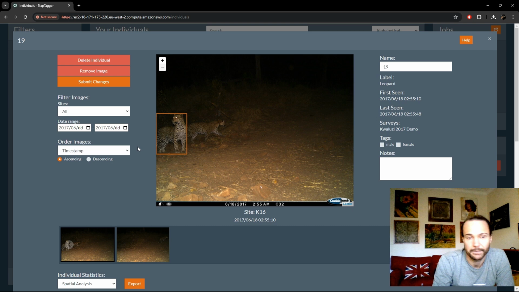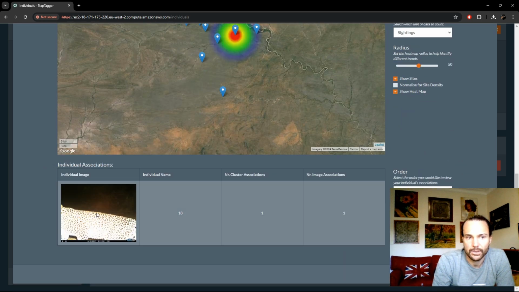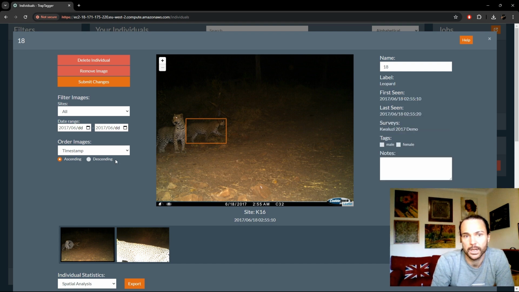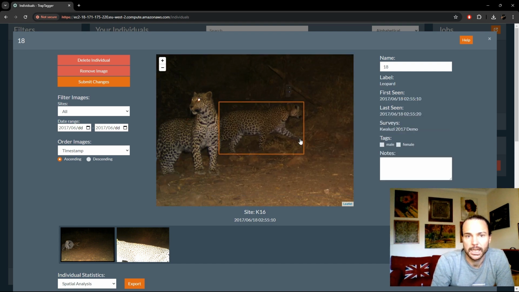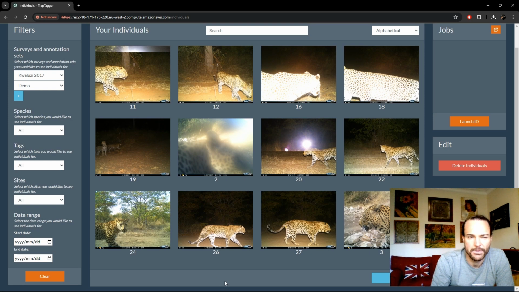A better example would be our single image where we've got two leopards. So this individual here has two images associated with it. And now we can see the collared individual over there because they've been seen together, so we know that they've been seen associating. You can see the number of images they're associated by, the number of clusters they're associated by, and their name. You can also click on them and take a look at them as well. So this is now a collared individual in that cluster. So yeah, that's all the main stuff there.